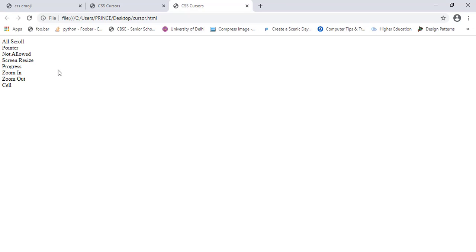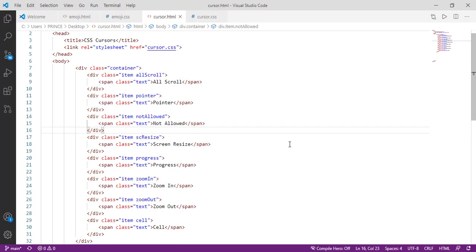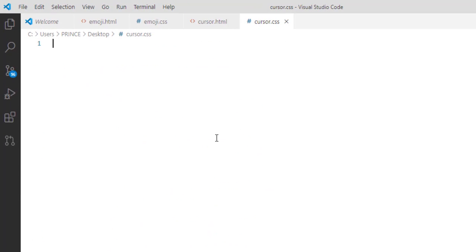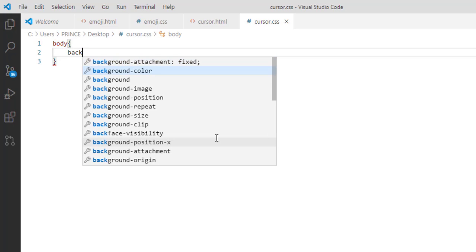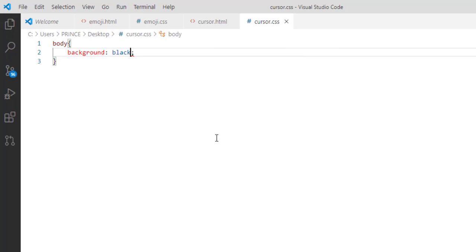Now what we have to do, we have to simply write the CSS code, and also we have to write the different cursor on different positions. So I again open your VS Code and now open your CSS file. First I simply type here body and then I simply give the background color, but it is your choice whether you want to give background color or not. So simply type background and I give the black color.